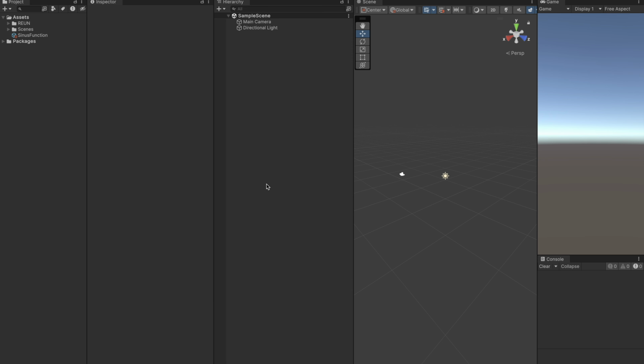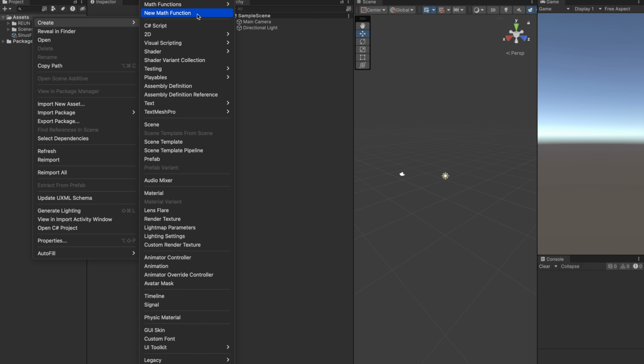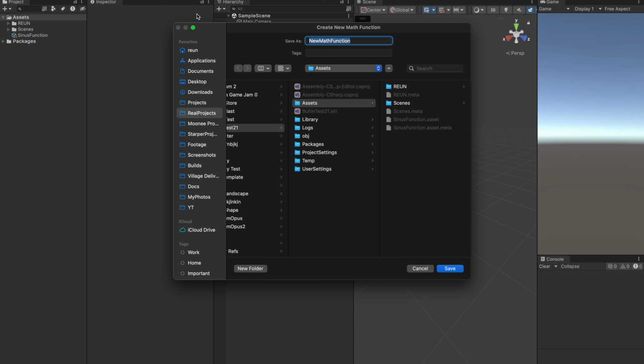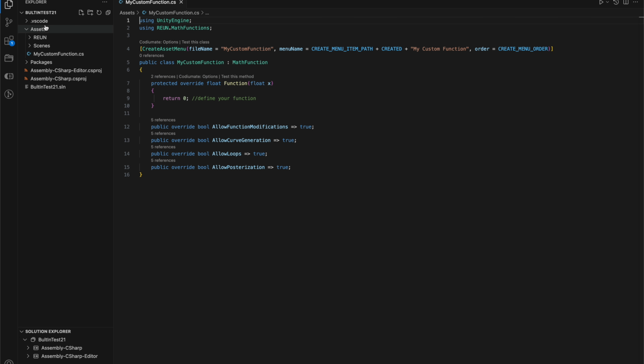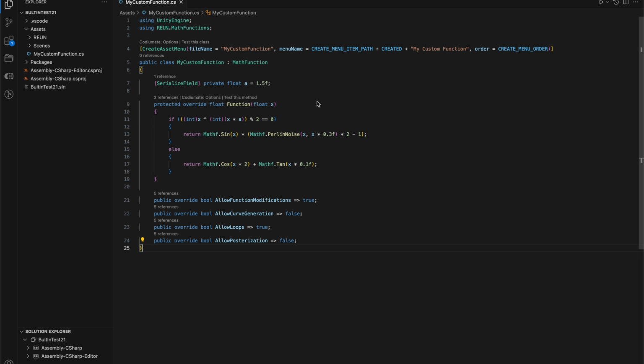Now, let's create our own custom function. To do this, right-click and select Create New Math Function. Give your function a name, and this will create a C# script template for the function. Inside the script, you'll see a method called function. You can modify the code within this method to define your custom function. This is where you can get creative and implement any mathematical expression you need.